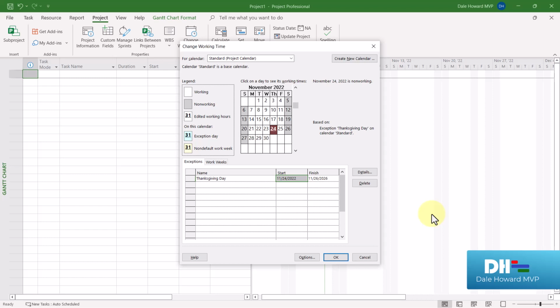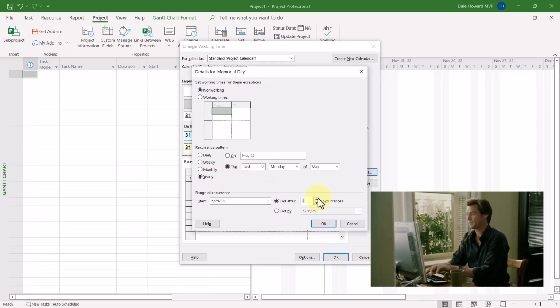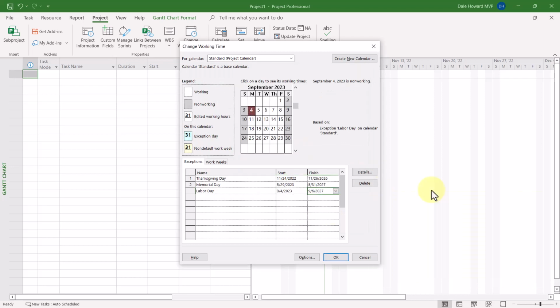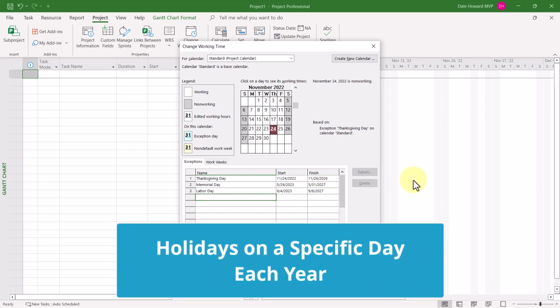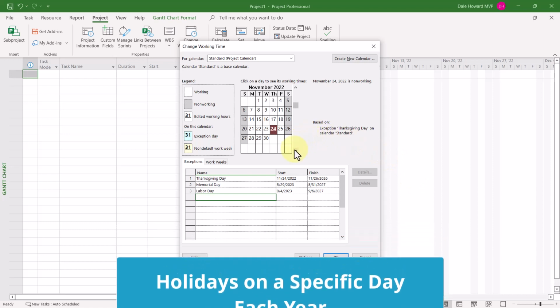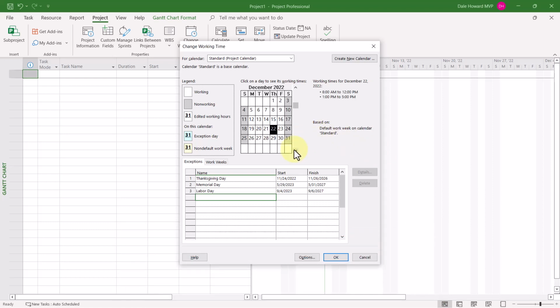So continue the process of creating holidays on your standard calendar that occur on a certain day of the month. So now you can see that I've created 3 holidays, each of which occur on a specific day of the month. To create a holiday that occurs on a specific date each year, select the next occurrence of that holiday in the calendar grid. For me, that would be December the 25th, which is Christmas Day.